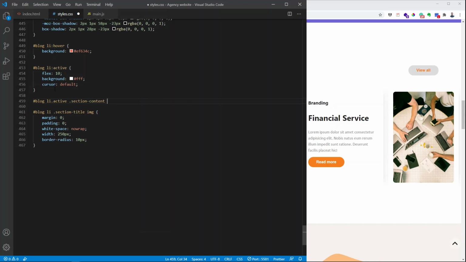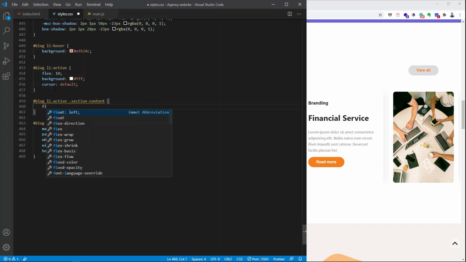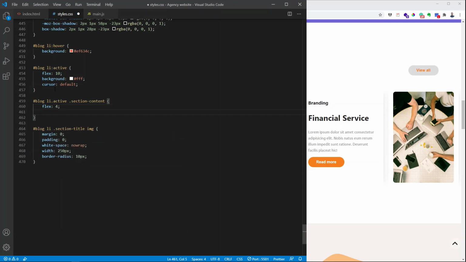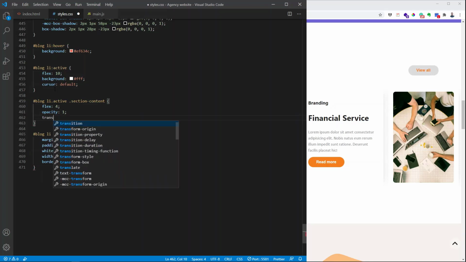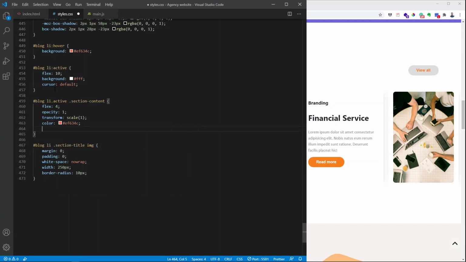contents. The section content, I want it to be flex 4 and opacity, I want the opacity to be 1, transform, I want that to be scale 1, and I want the color to be this, and padding, I want the padding right to be 30 pixels.